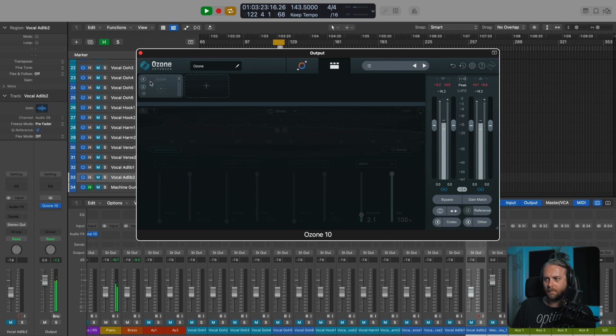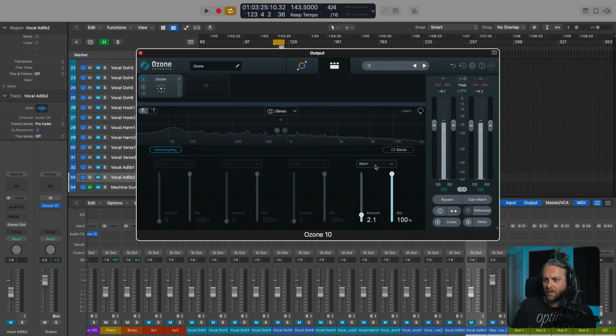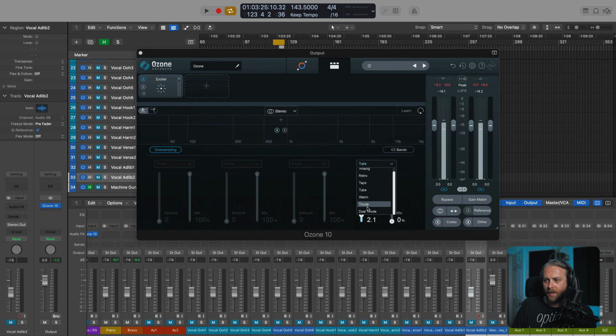Next up, we have tube, which gives us a clearer kind of distortion, if that makes any sense. It's not as brash and dark as the triode and dual triode.